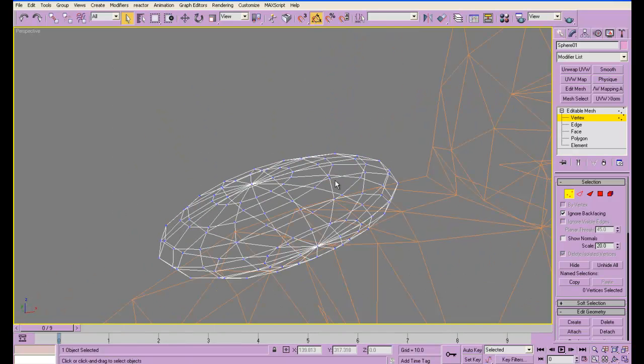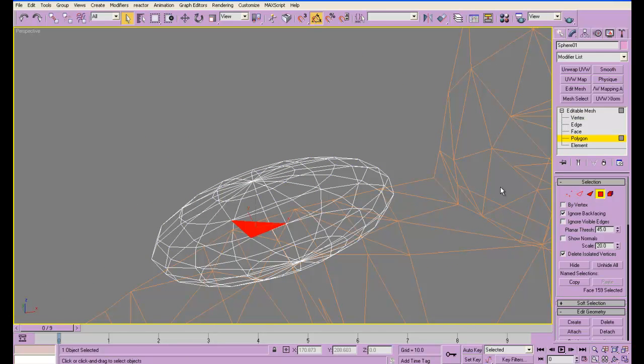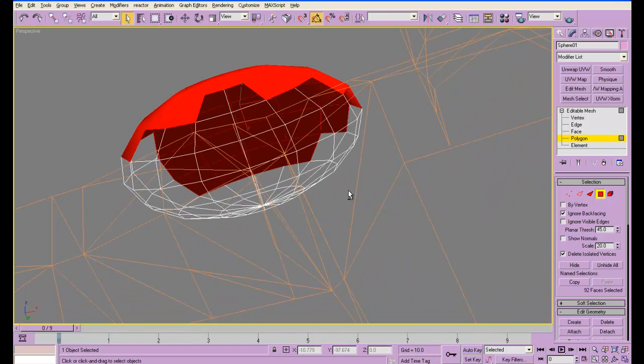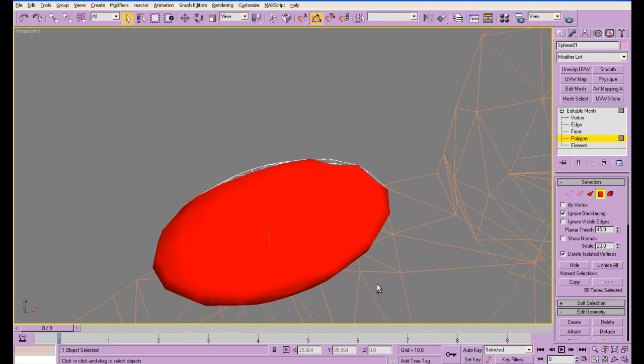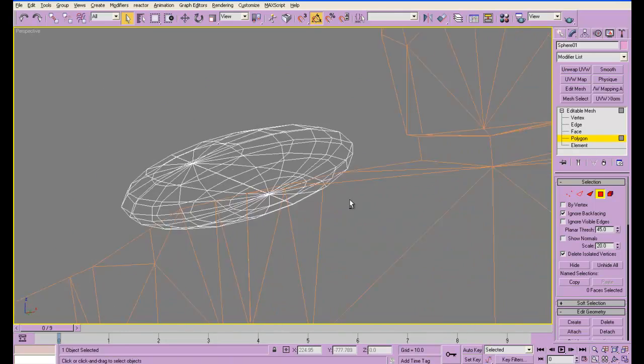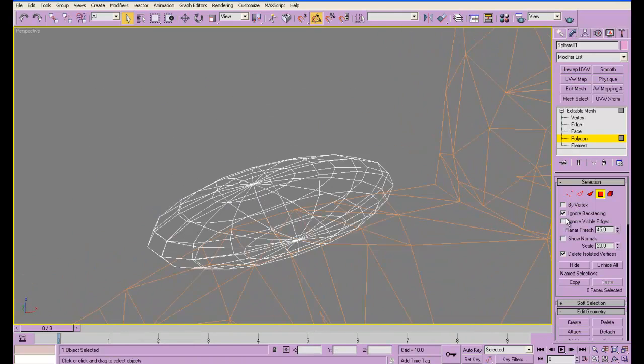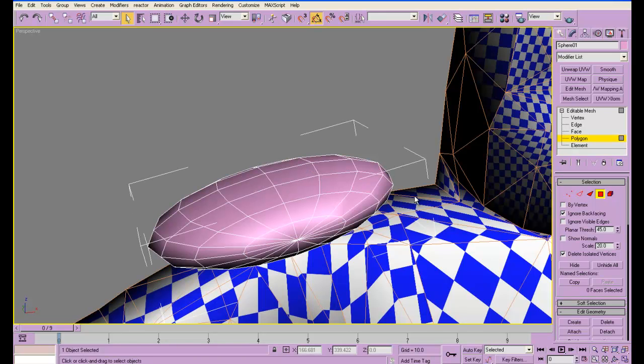Okay, so once you're comfortable with the concepts behind that, like again with polygon, I have ignore back-facing selected. You'll see that it's only selecting what's on top. So it's an easy way to just very quickly select things that you need to select. And all of these are pretty self-explanatory. Now let's move on to actually manipulating things.